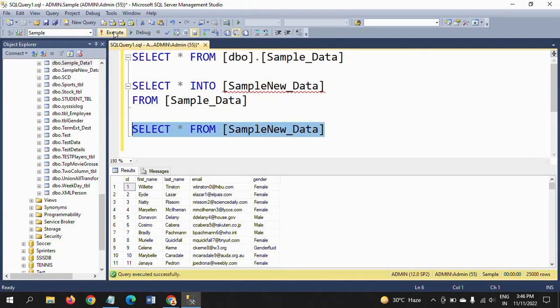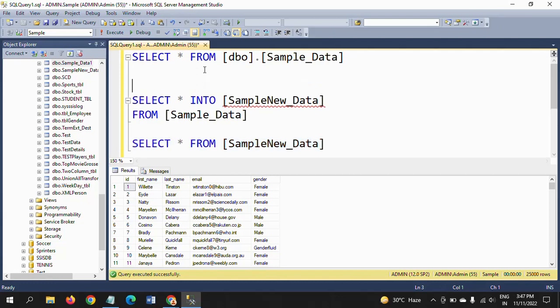So you will get the exact table, including the schema and the data. Everything will be the same, new table and old table. So if you want to select only the schema without any data, it is also possible to create the table schema without having the data.